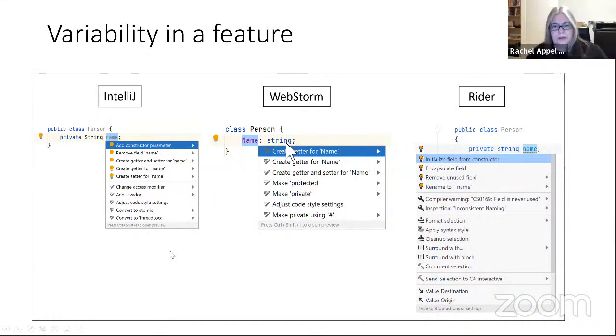If I go over to WebStorm and I do an Alt-Enter, I get basically the same stuff. Now it's not about the menu here, it's about this option in the menu. So the menu itself is also a variant, or a variability. But here I can add the JavaDoc to it, for a little bit of documentation, and some of the other options.